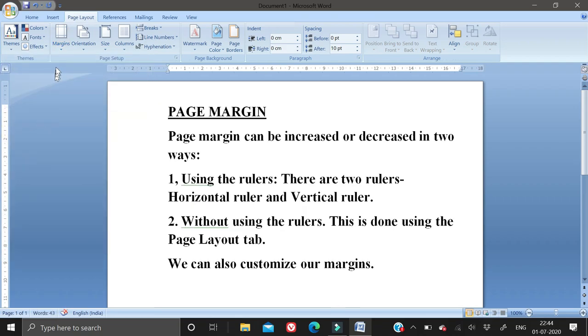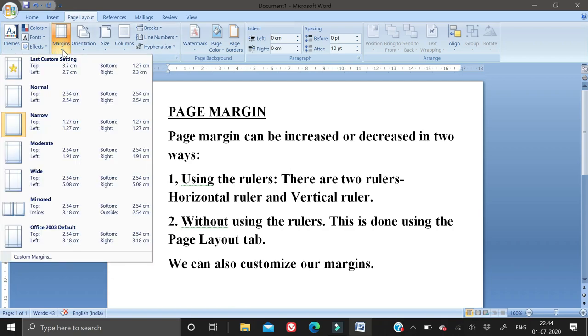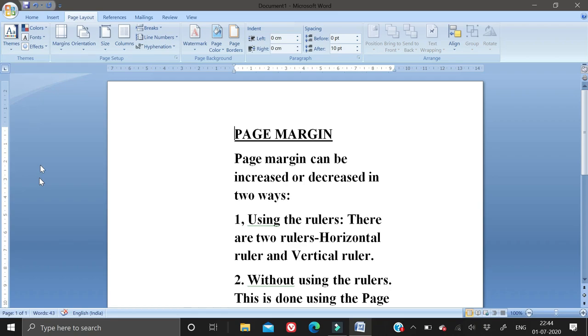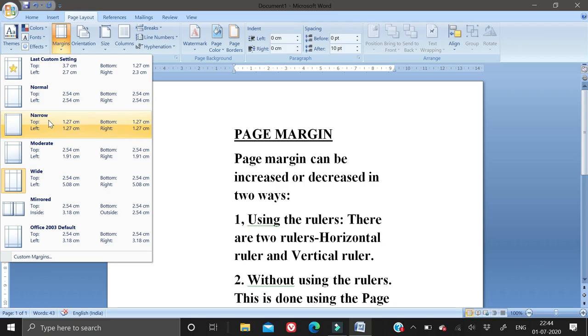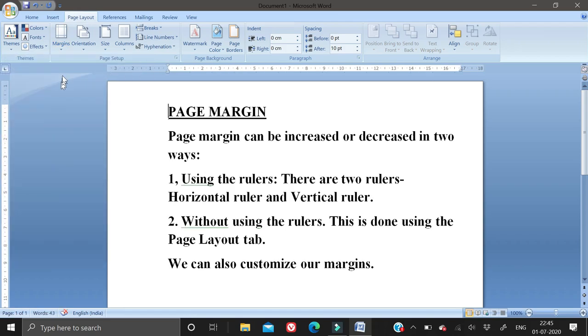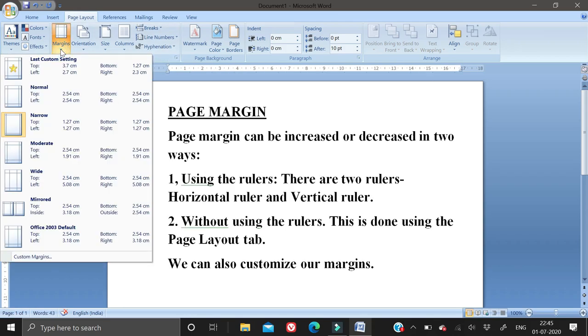Now I am clicking on wide and see how it is looking. The margins have changed. I am bringing back to normal. Okay, so this is how you can change.